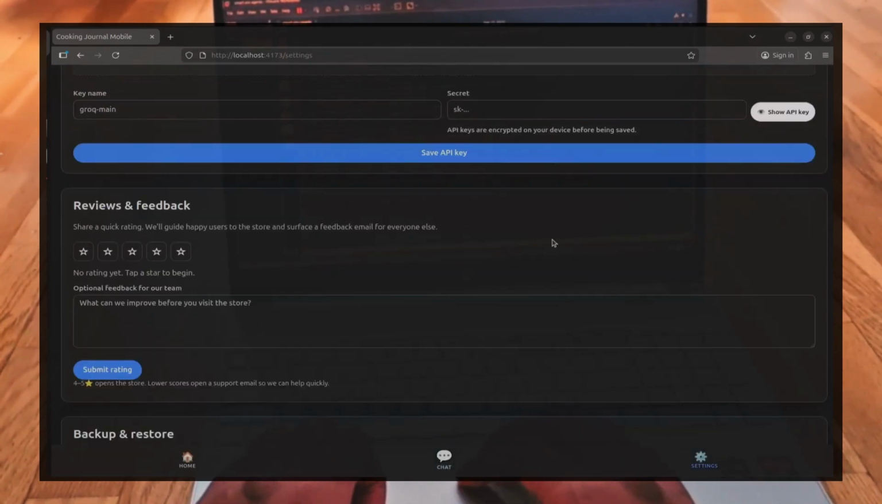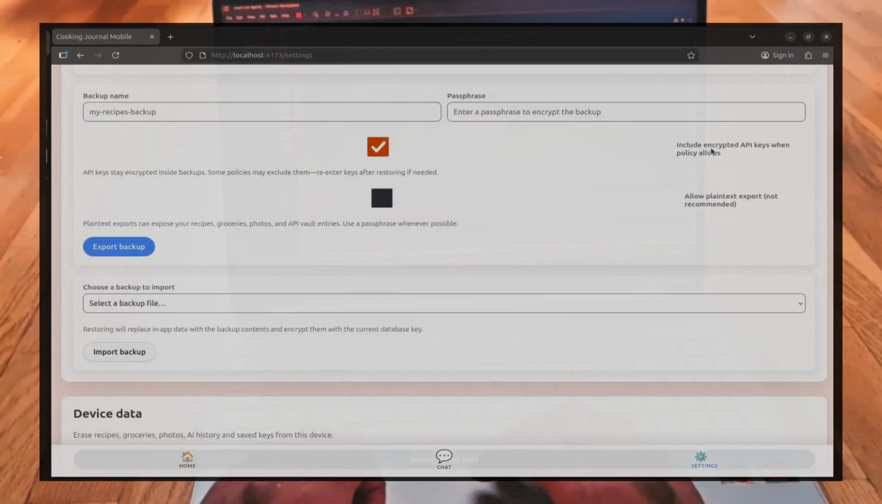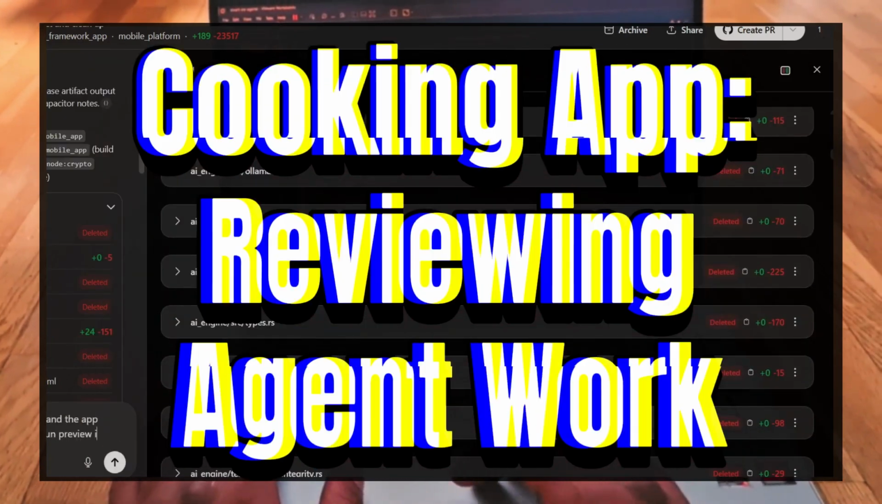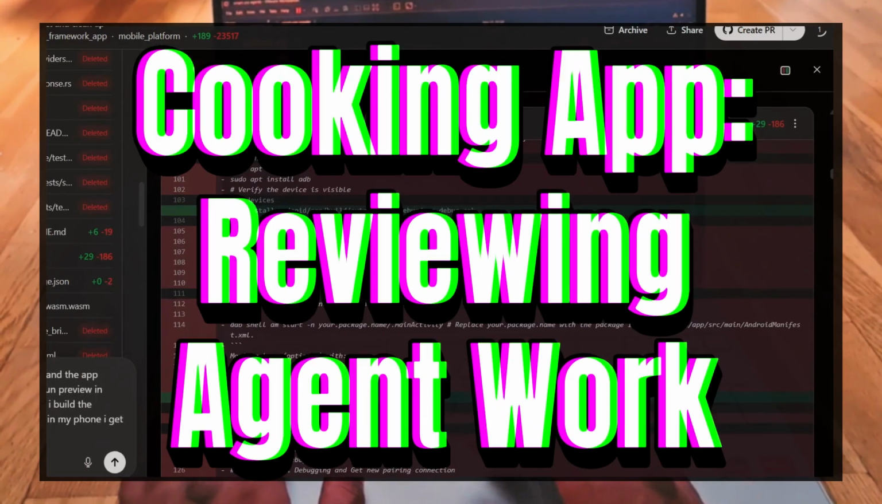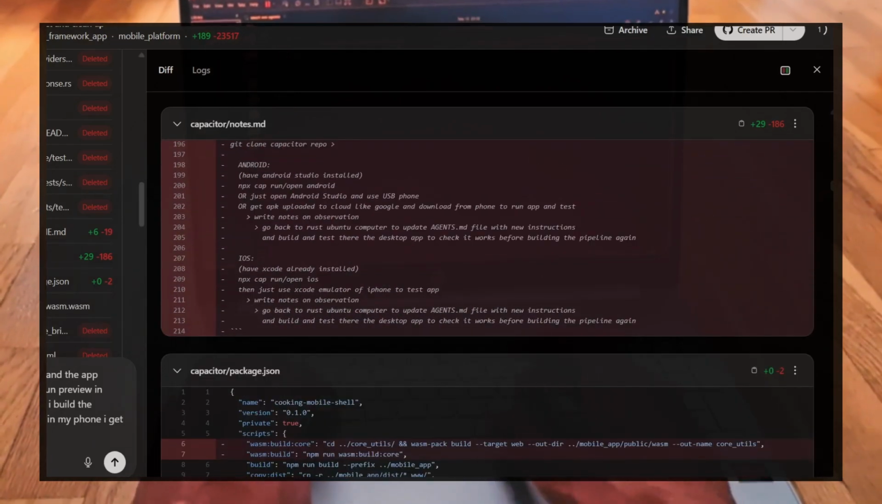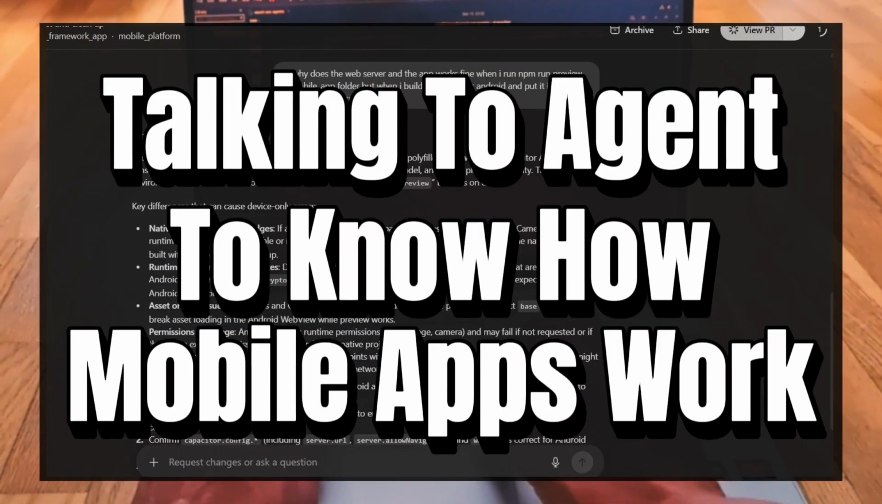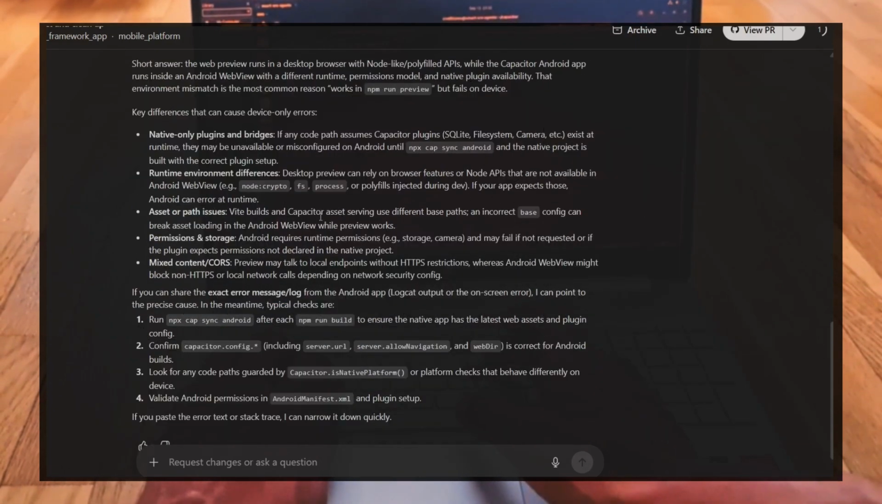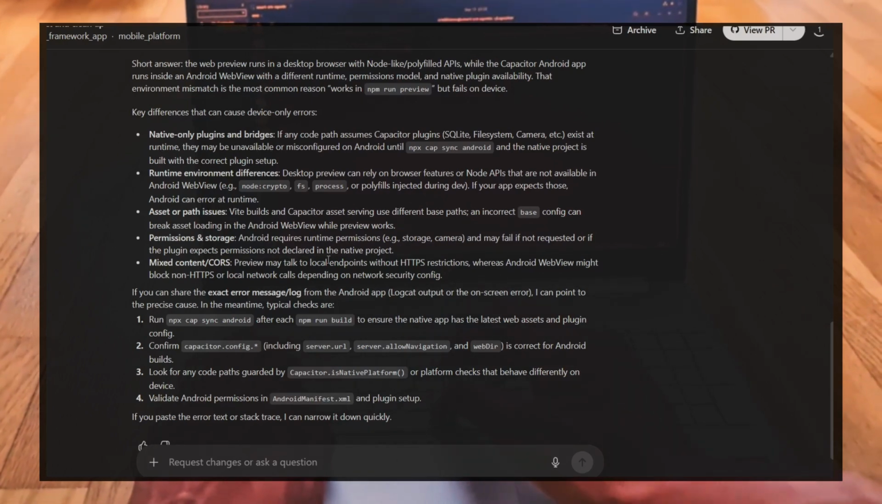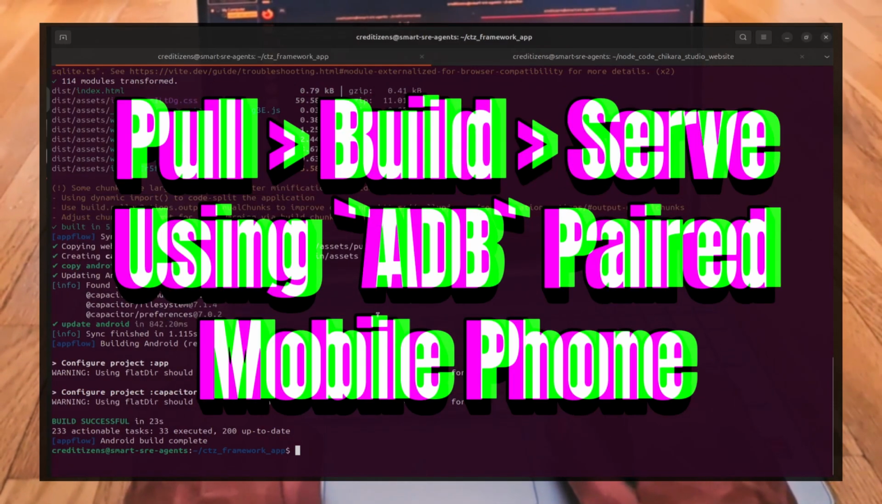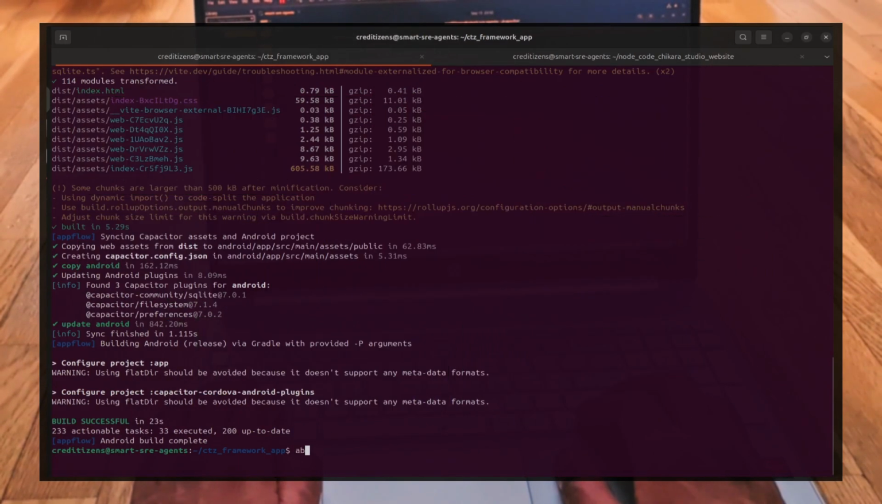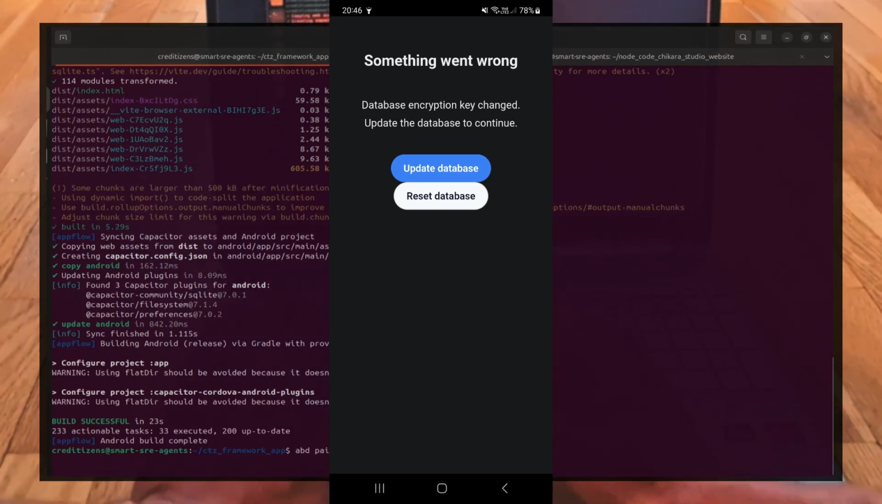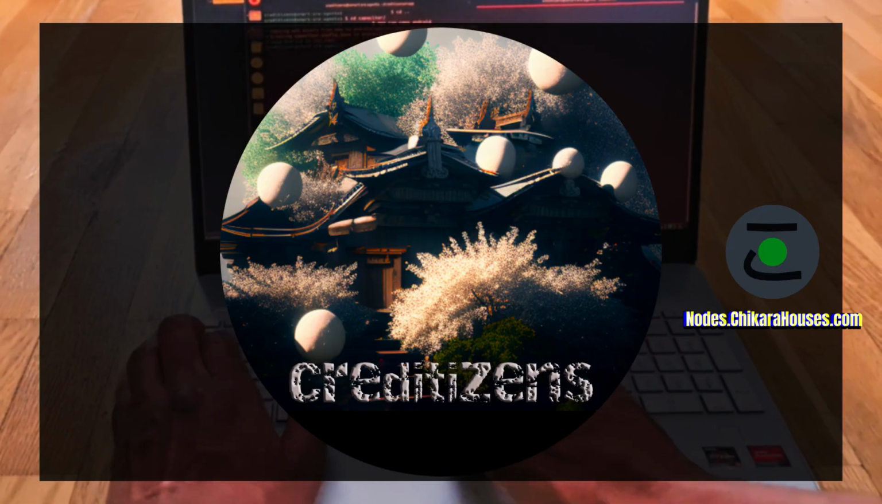So this is how I'm going to go in terms of iteration, fixing the UI, for example here the buttons, cooking up, reviewing agent work. Also I check what are the changes implemented by the agent between every single iteration. Talking to the agent to know how mobile apps work. So I have some lack of knowledge about that. So I'm just checking and talking about the application. Pull, build, serve. I'm using ADB, but I get this issue in this edge case.